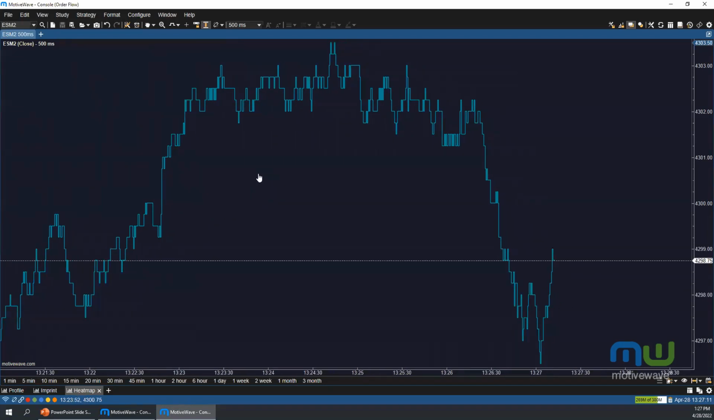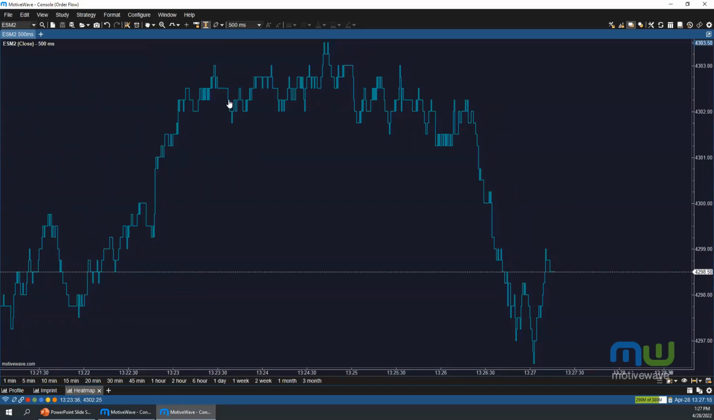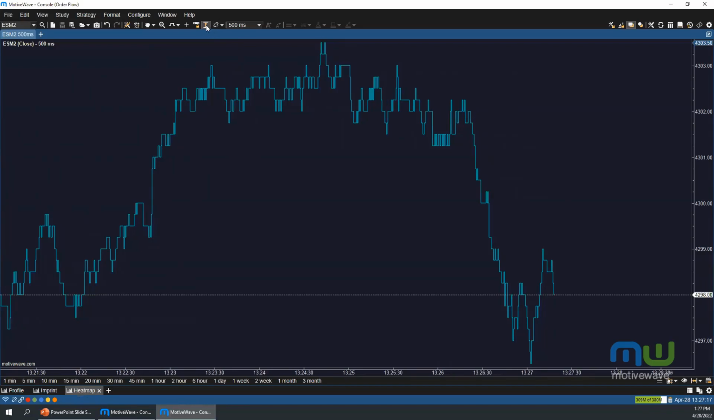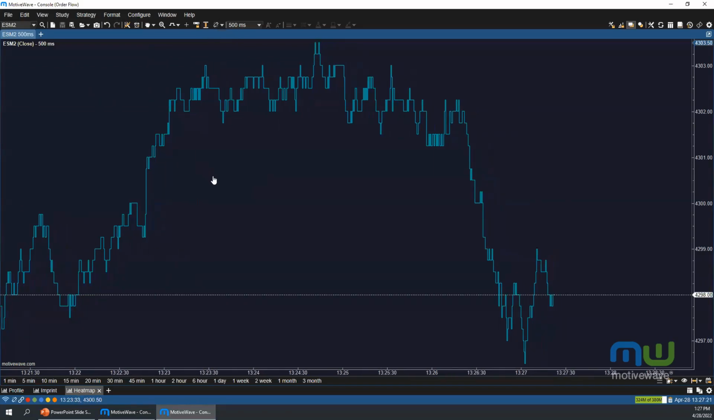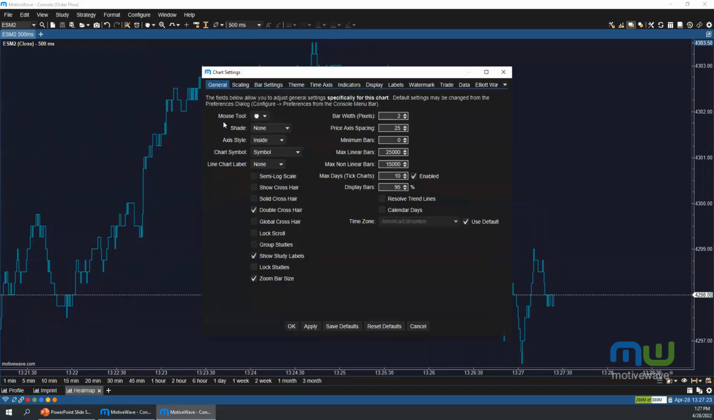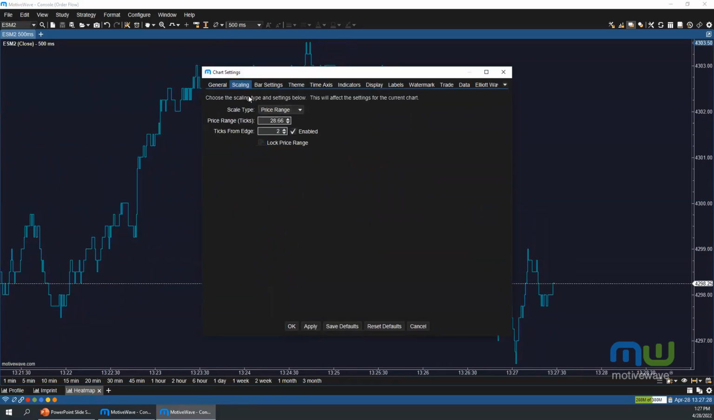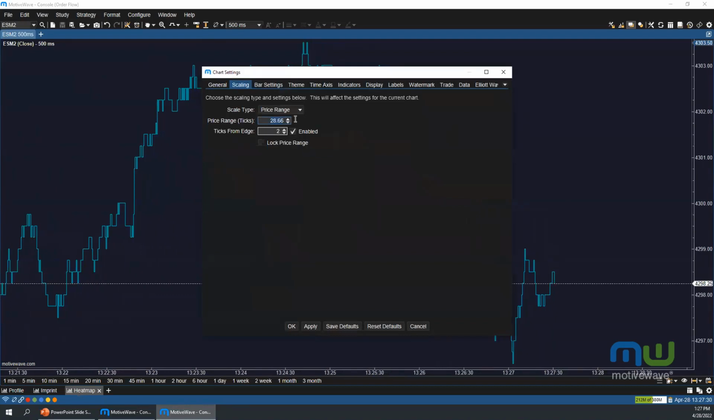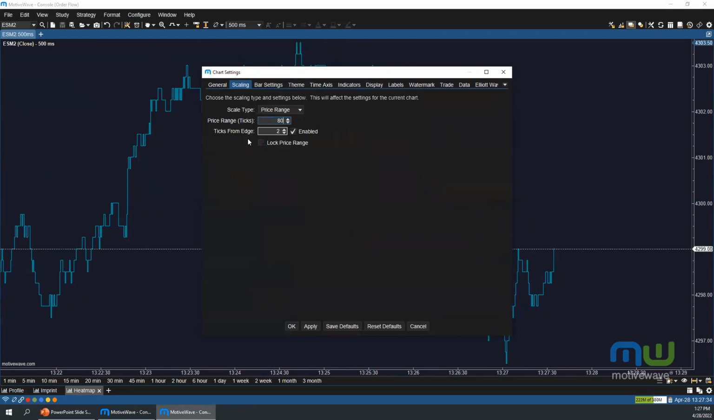So for this heat map, I don't really want auto scale on. I prefer to use a price range scaling. So I'm going to click auto scale off up here. And then I can change my price range scaling right into the chart settings under the scalings tab. I think something around 80 ticks is good.